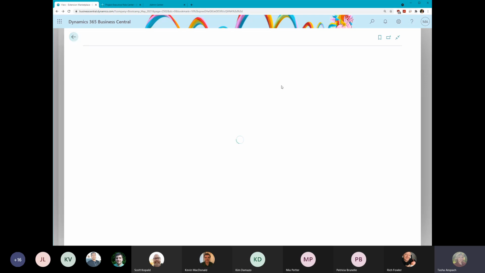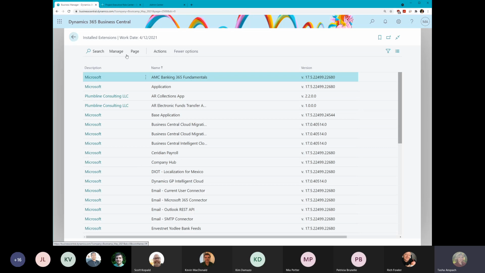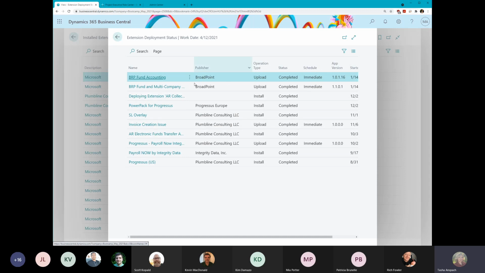Once you have the product installed through AppSource, one thing I get asked a lot of questions about for some reason is you can always check the deployment status here. You can see where everything is at. You can also see all of the deployments that have happened inside of your instance here as well.